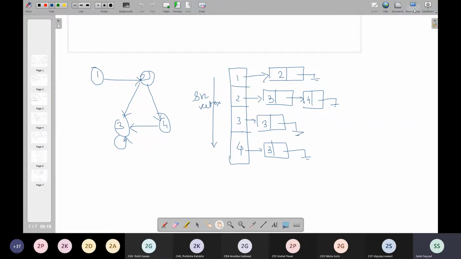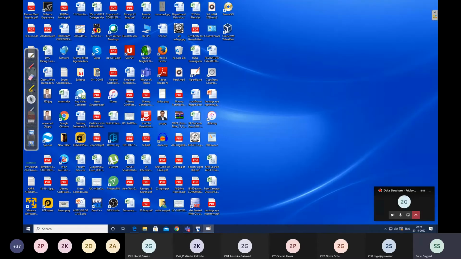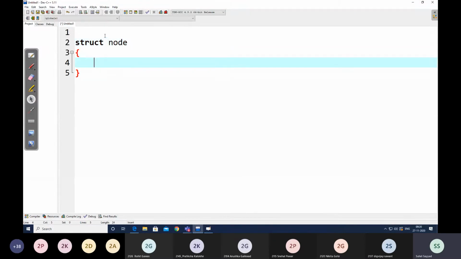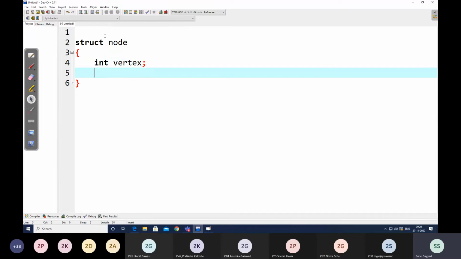Okay, so if I want to build this in the form of a C program, how will my structure be? I will have a structure node in which I'll have the vertex number.